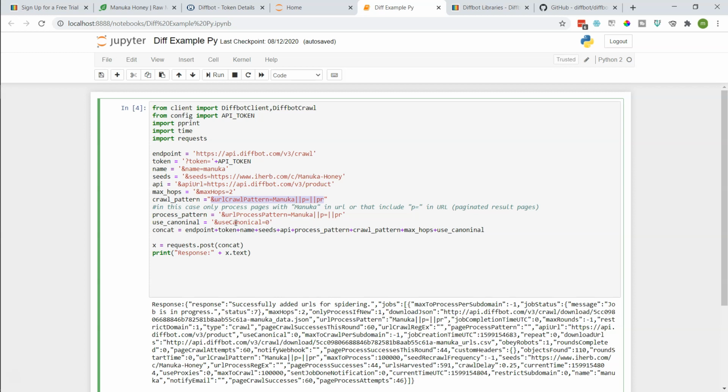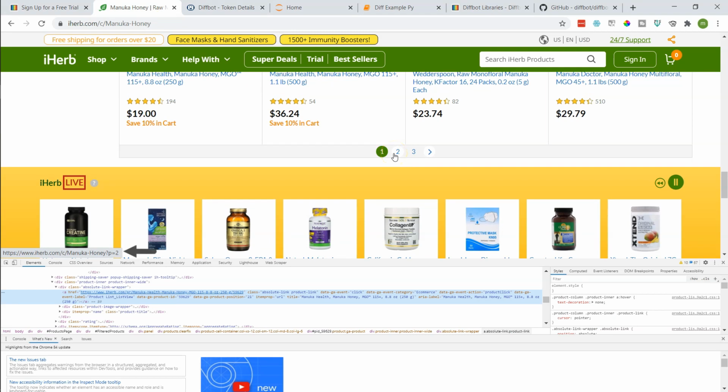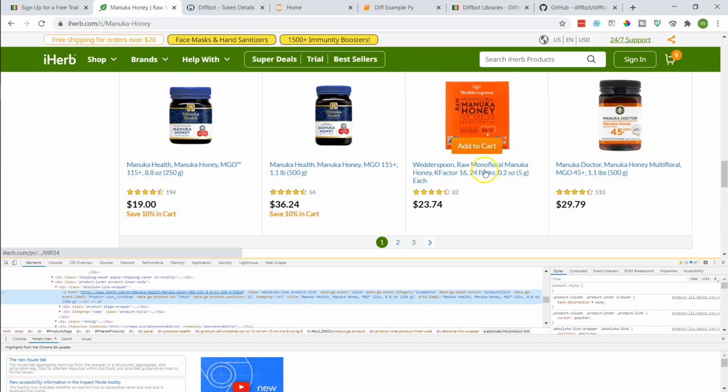Process pattern specifies which of the crawled pages you would like to process with your selected extraction API. So if you take a look at the Manuka honey page, note that each pagination page has a P equals in the URL. And then also a quick survey of the Manuka honey product pages. They each have a /PR/ value in their URLs. And all of them that I have seen also have the word Manuka in their URL.